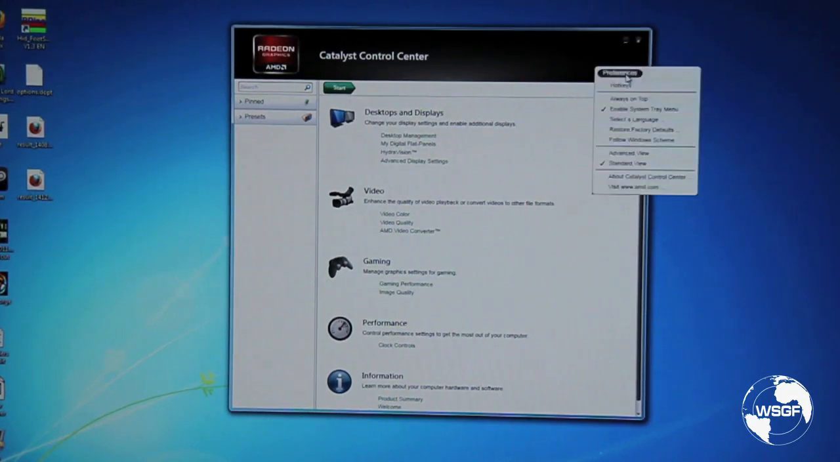Over here is a preferences button. There are hotkeys, always on top, enable the system tray menu, select the language, restore defaults, and follow Windows scheme. There is an advanced view, an about option, and then a link to visit the AMD website.